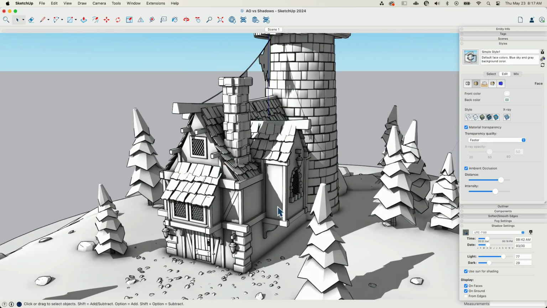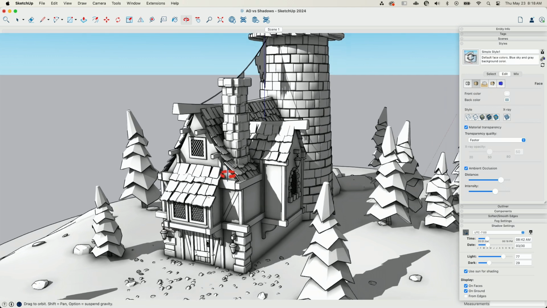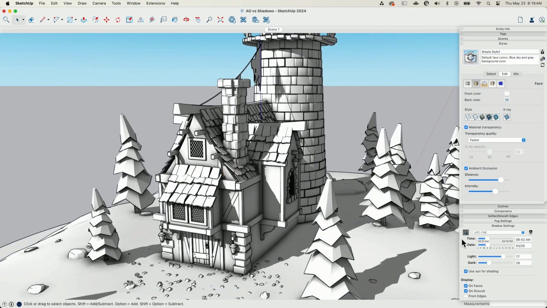So something to note about this, with the new graphics engine in 2024, ambient occlusion is pretty fast. So I could have ambient occlusion turned on a larger model. It'll perform pretty good. Shadows still stutters a little bit if I start to get real big models. So if I have a really large model, I may want to turn shadows off while I'm working and turn them back on when I want to actually get my final output. But just something to note. There's a difference in how it handles ambient occlusion and shadows.